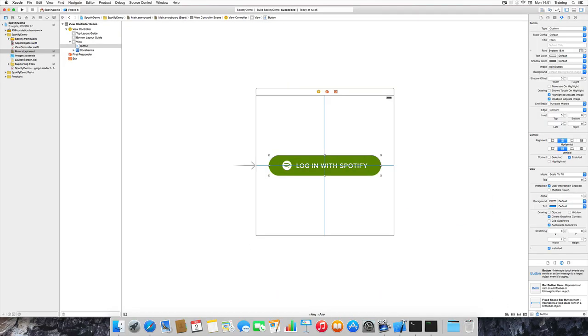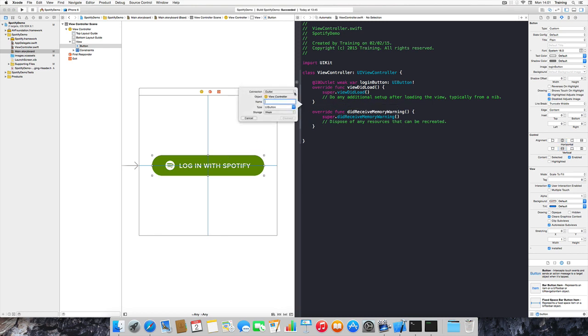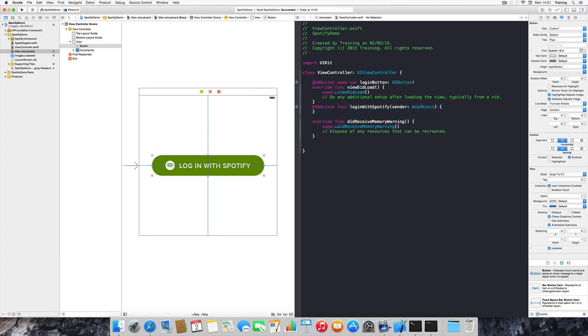And now we'll bring up the assistant editor, and first of all we will create an outlet for this button, which is the login button, and also we'll create an action. So again, control drag, and we'll say this is going to be an action, and say login with Spotify. All right, so this is going to be the first thing we want to do. We want to log in with Spotify.